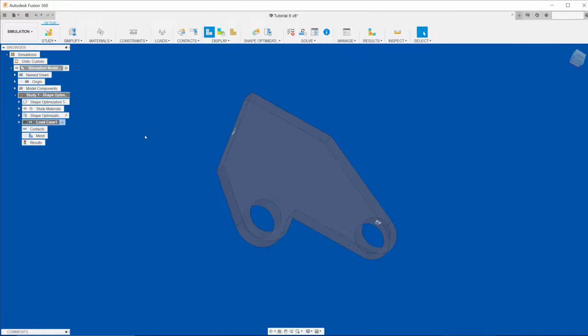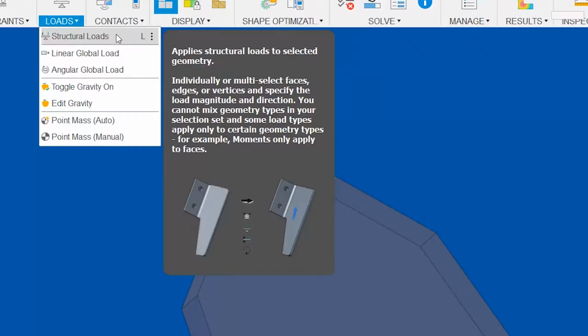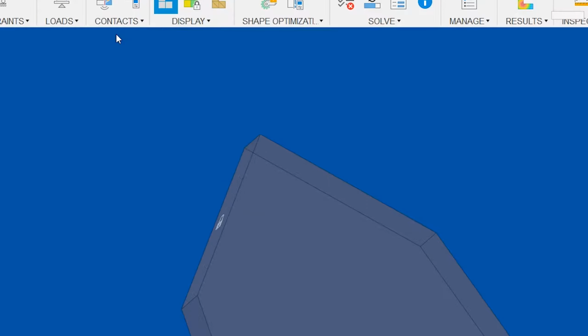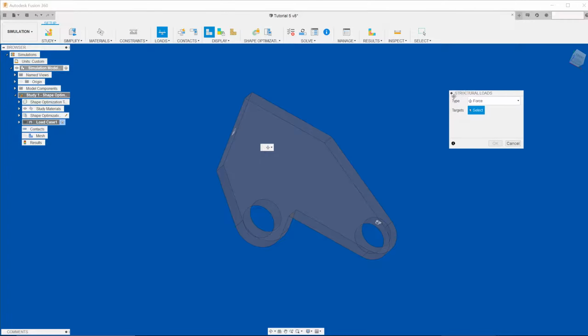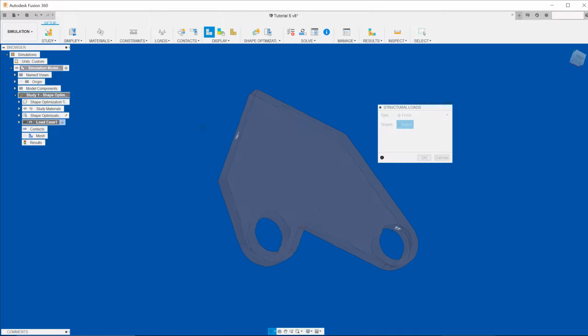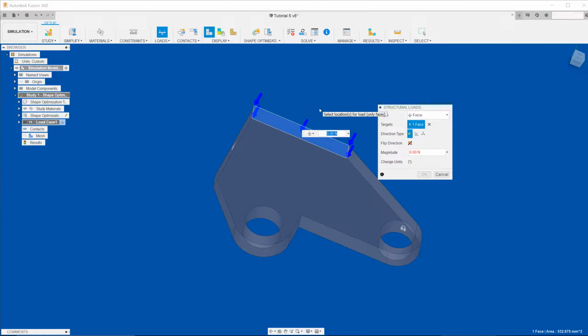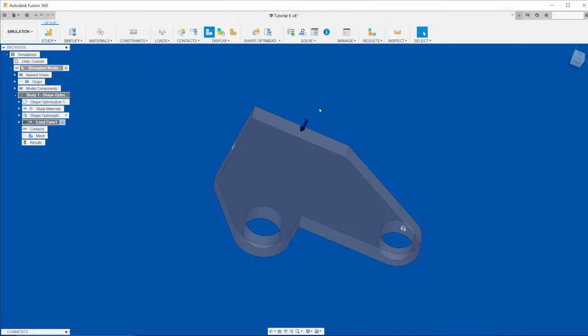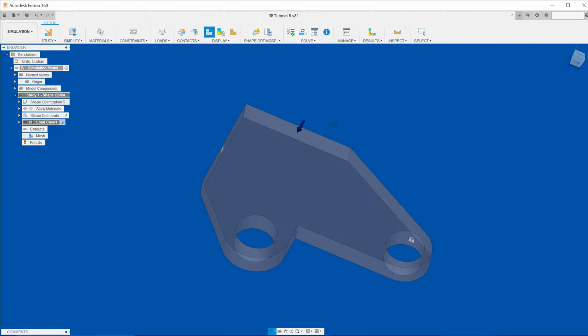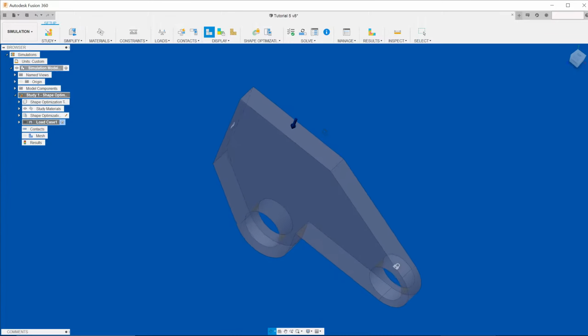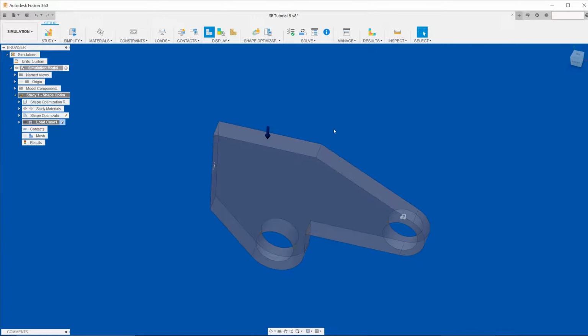Next, we will define the loads. Go to Loads, Structural Loads. Remember that we have 3 intended loads and we will be assigning these one at a time. Select this face and set a load of 50 newtons, perpendicular to the face. Hit OK, and we will repeat the same steps to assign loads to the next 2 faces.